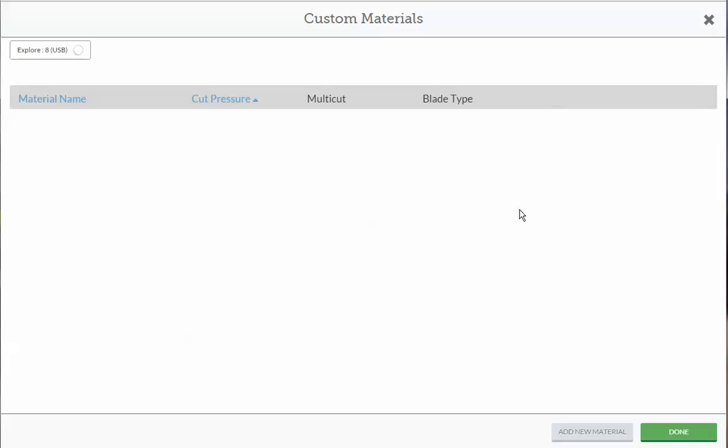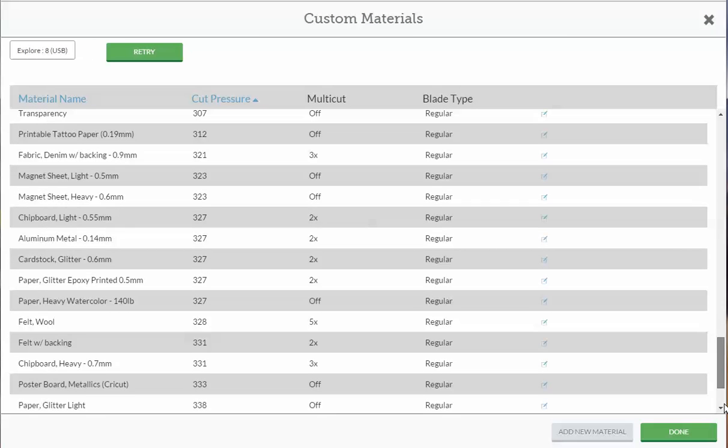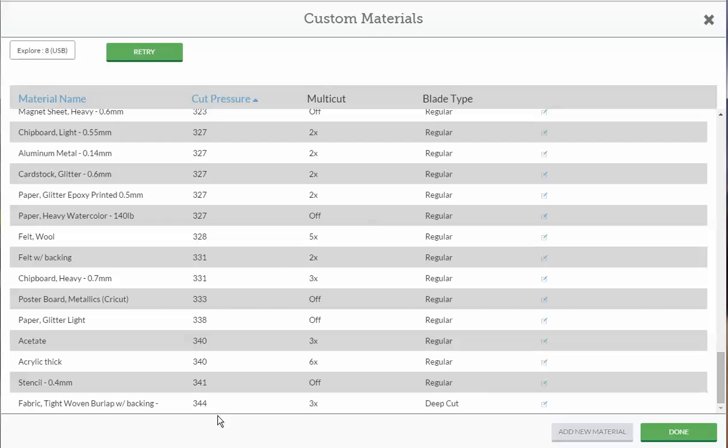But this way, you can change this, so if you're having trouble with any particular material and you find that your Cricut machine, they're all slightly different sometimes, works better if you have it at a different pressure or a different blade type, or how many passes it makes. Okay, so now you'll see it says multi-cut 3 times, and I'm using a deep cut blade. That's what I changed it to, the deep cut blade.